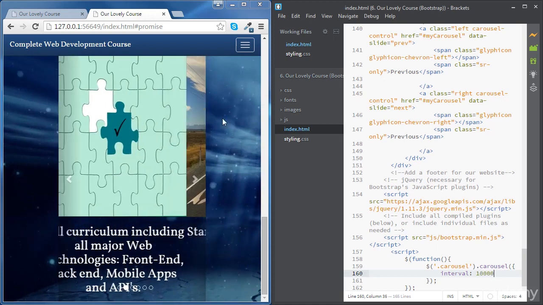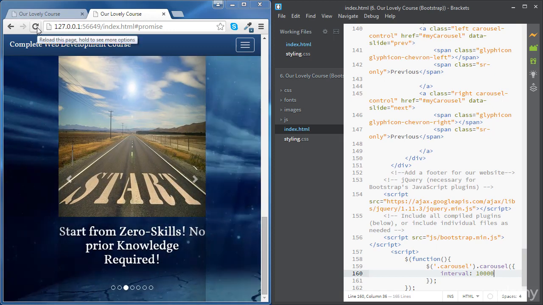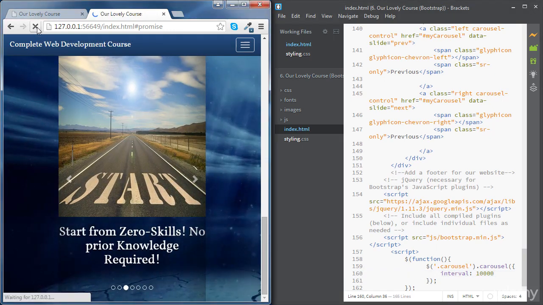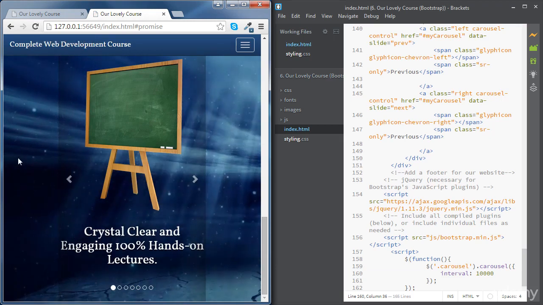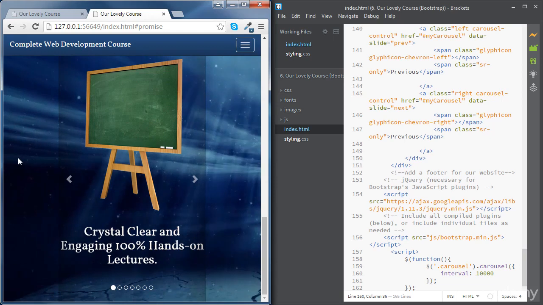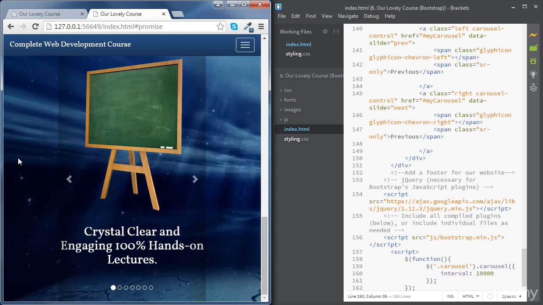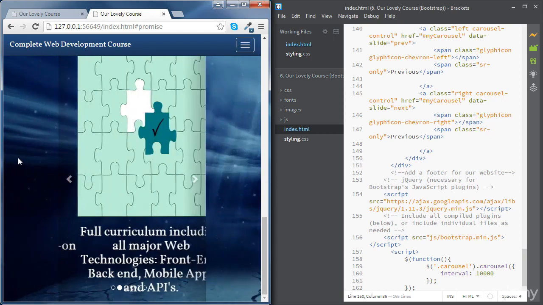And let's save and refresh. Now you'll see that we're going to have to wait for 10 seconds before we move from one slide to another. Here we go.